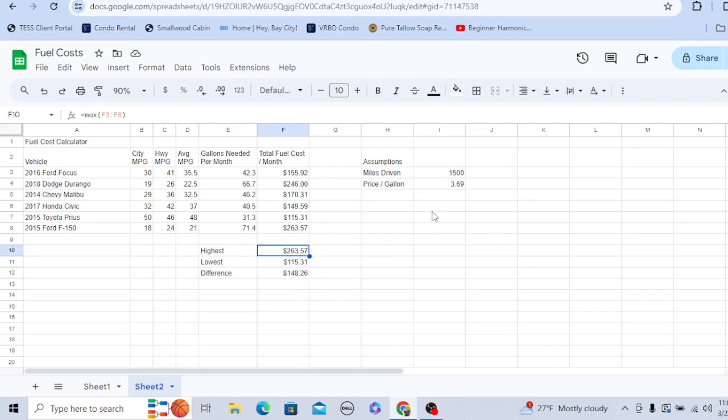And we all know the price of gas changes a lot too. So if the price of gas were to suddenly jump to $4.29 a gallon, and I change that price per gallon, that allows me to see what effect that is going to have. So at 1,500, a lot of driving with a much higher price of gas, the difference between the most expensive vehicle and the least expensive is $172 per month.